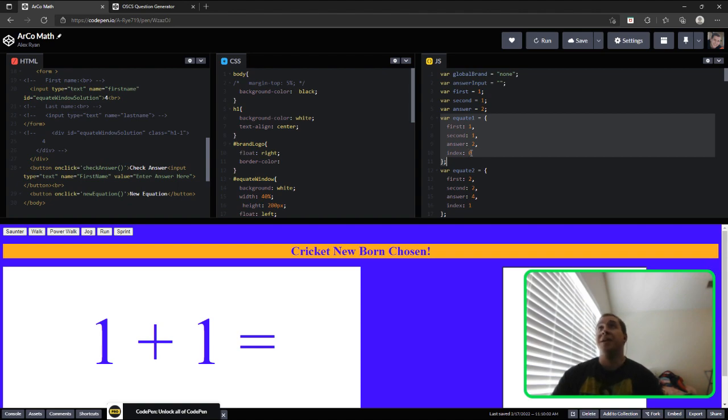And then it also has an index. So this is the very first one, index 0, because everything's 0 based. Yes. So, you can do it a couple of ways. That's why I left this in there.